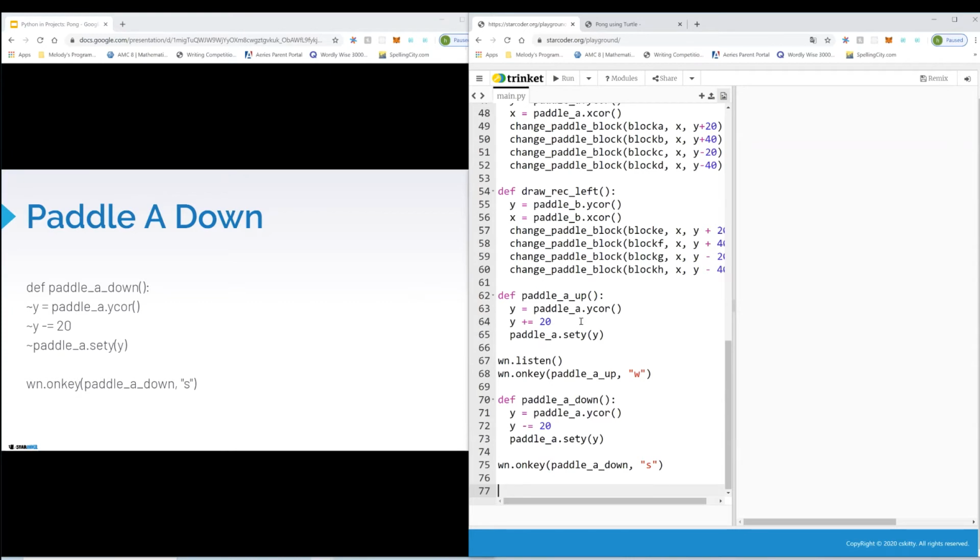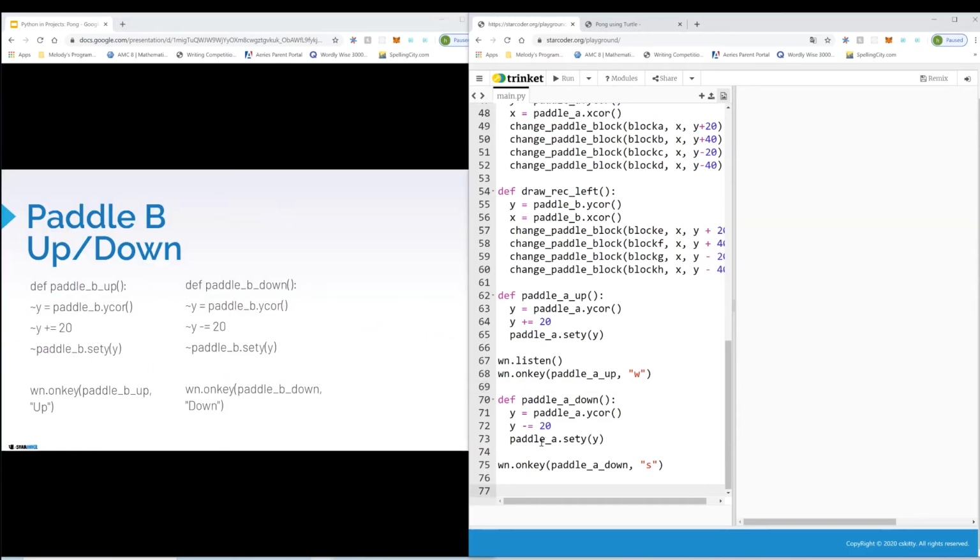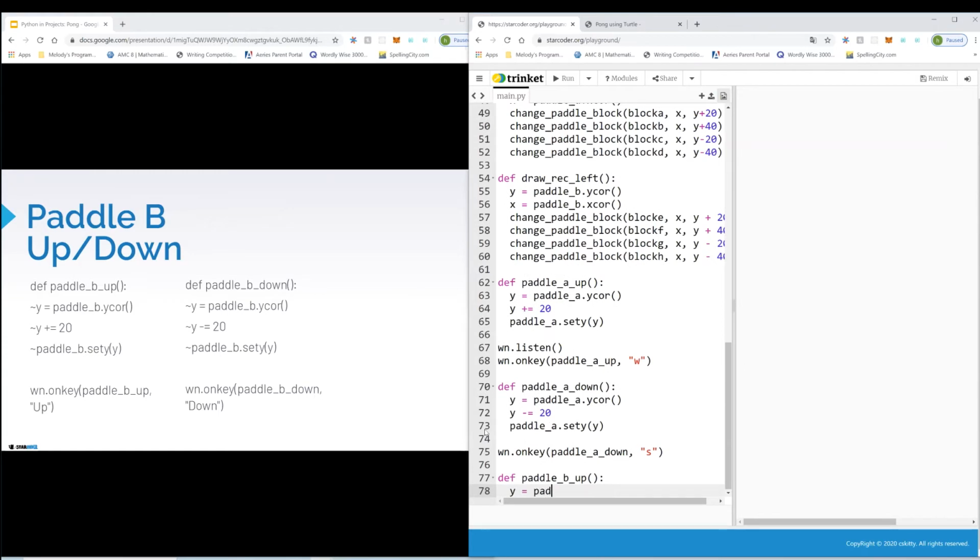Okay, so right now what we've done is we've created the functions for the first paddle going up and down. And we're going to do the same thing, but for paddle B. For this part, I really don't want you to copy and paste it because the chance of an error is really high. So try and actually type out the code. Yeah, you can copy and paste, but it's not recommended. So don't copy and paste this part. Try and actually type out the functions.